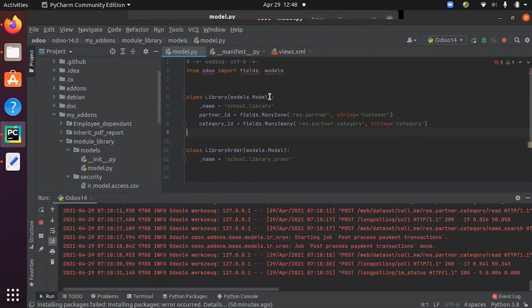Now let's check the one to many field. Before defining this one to many field, we have to define a many to one relation in another model. That is, if you're creating a one to many field inside this school library, there must be a many to one relational field in another model. So here we have our model, school.library.order. I'm going to define a many to one relational field here.